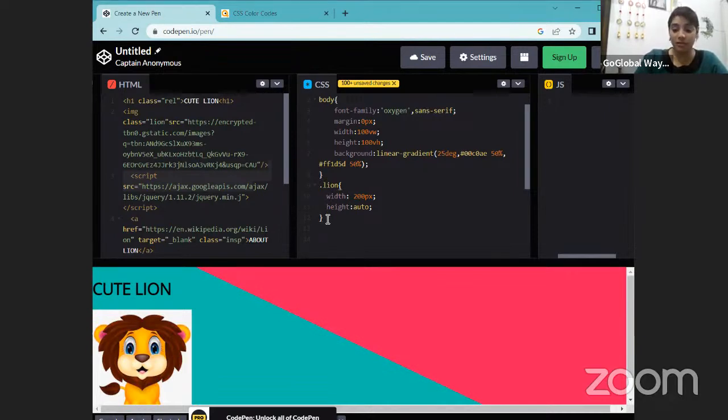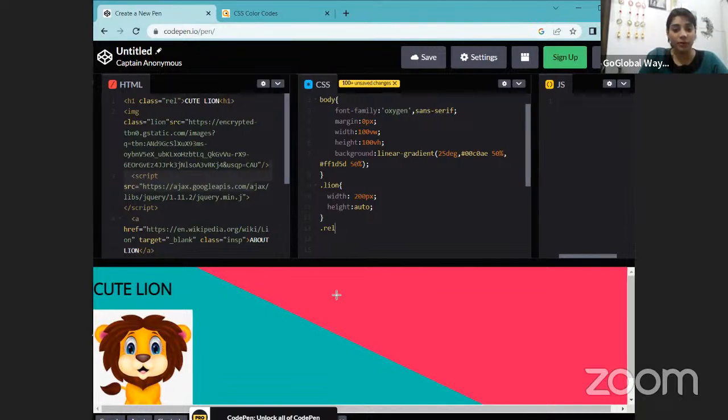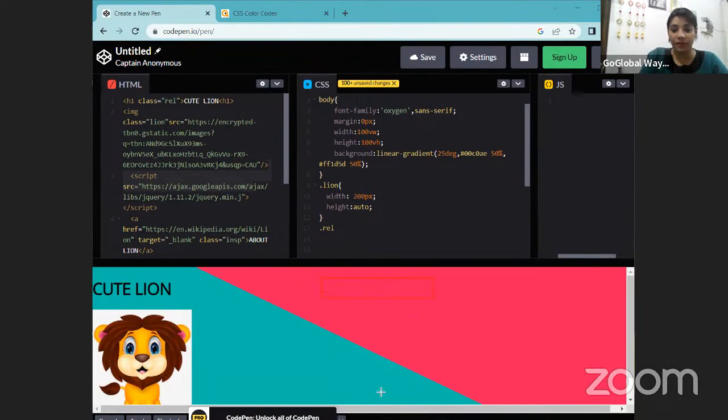Now why I use this dot, because I told you earlier also that this dot we use to indicate the class. Now the next term is I will call another class, so I will write dot rel. Rel is the class of cute line. So that's what I want, something good, text for my cute line, and this text I want to display here. I want it to be here. So how I can do that? So I will just close it.